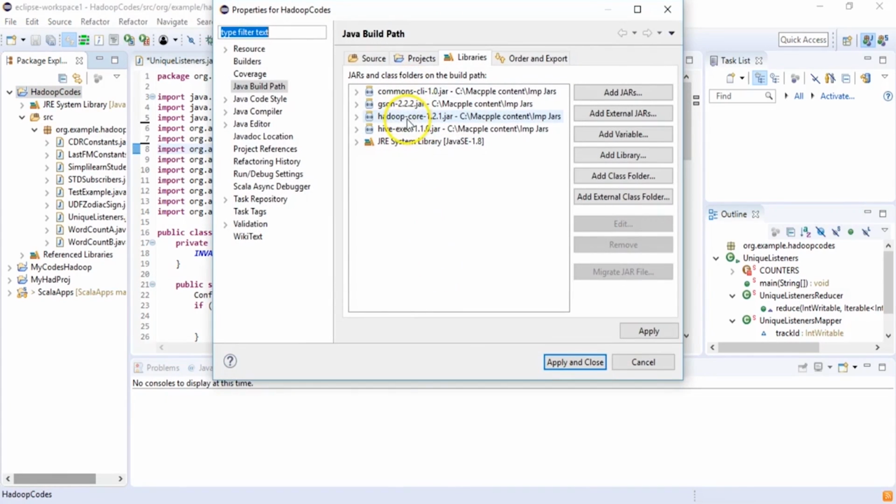I have Hadoop core. Now you can ignore Hive or JSON which I have here. Those are for different applications. So the main ones are commons CLI and Hadoop core, depending on what you are using within your application. So that has to be added to your build path. Also we are using Java 1.8.